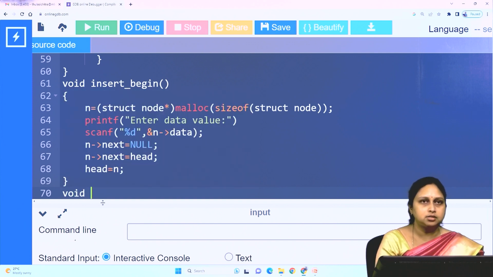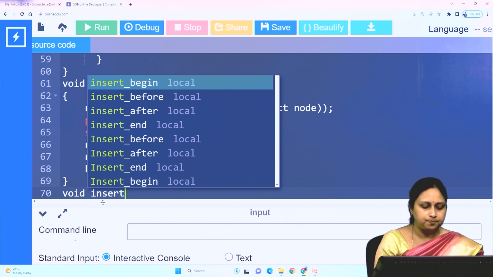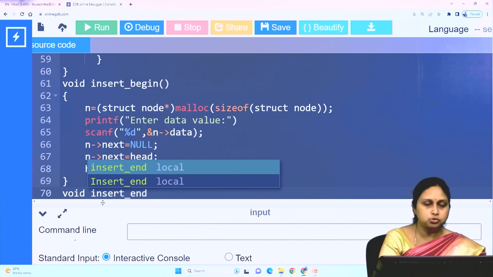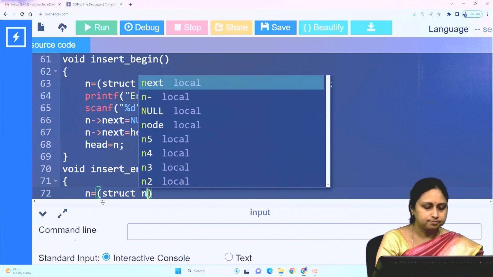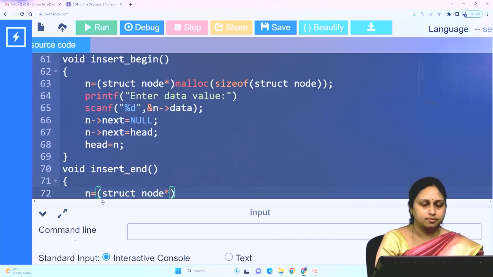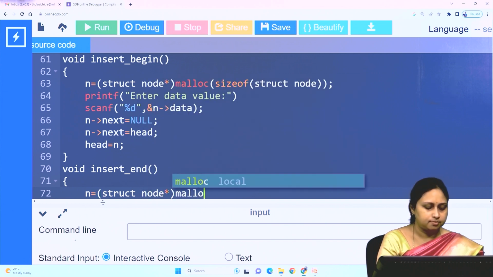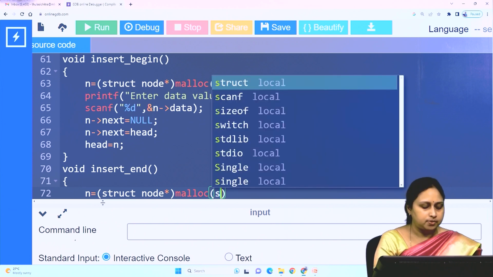The other one is insert n. We will be verifying all these operations. We will execute and check all these operations. N equal to, here also we are going to allocate the memory by using the malloc function.